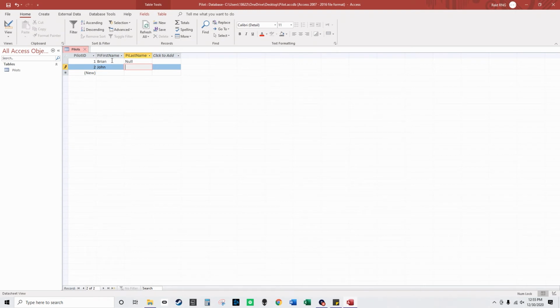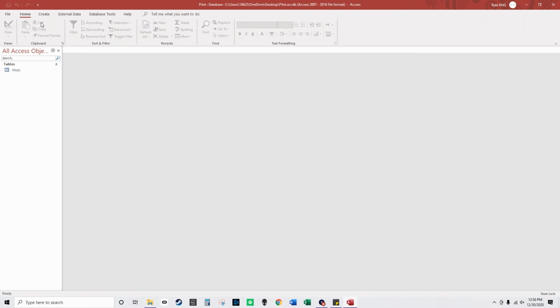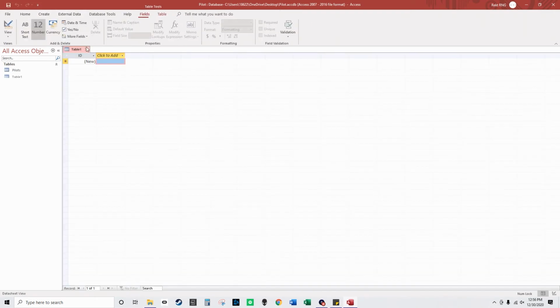And now you could do, yeah, so you just entered in like 3 pilots. This could be where you enter in the new pilots that join. So click save and close out. So you create your first table. So now you're going to create another table.